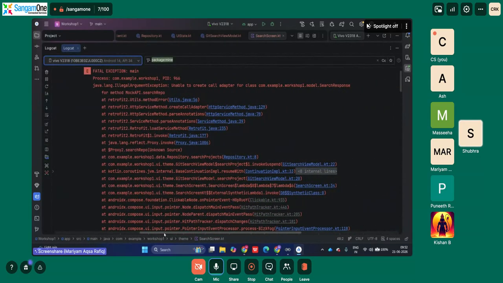It's a little blurry. Any chance you can read it out? Fatal exception main process com dot example dot workshop, java lang IllegalArgumentException: unable to create call adapter for class com dot example dot workshop dot model dot search response for method mock API dot search repo.